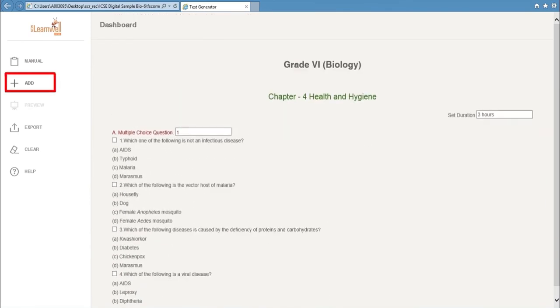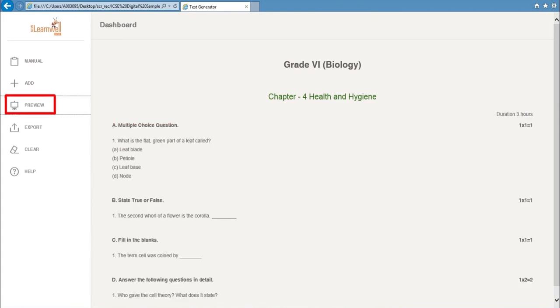Click on Add after selecting all the questions for the exam and click on the preview to view the generated test along with the time duration and marks assigned.